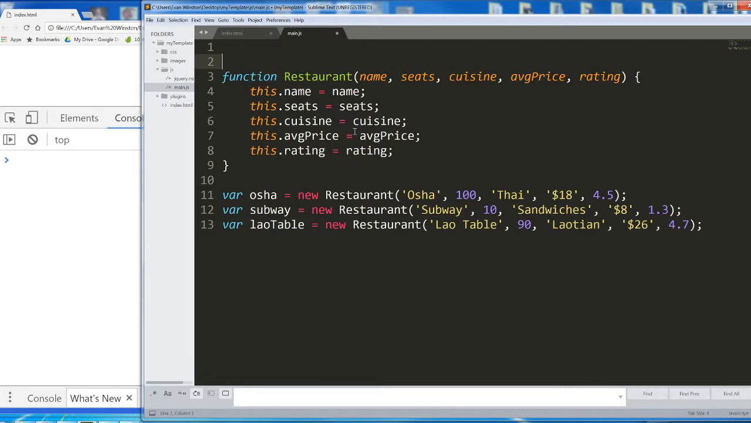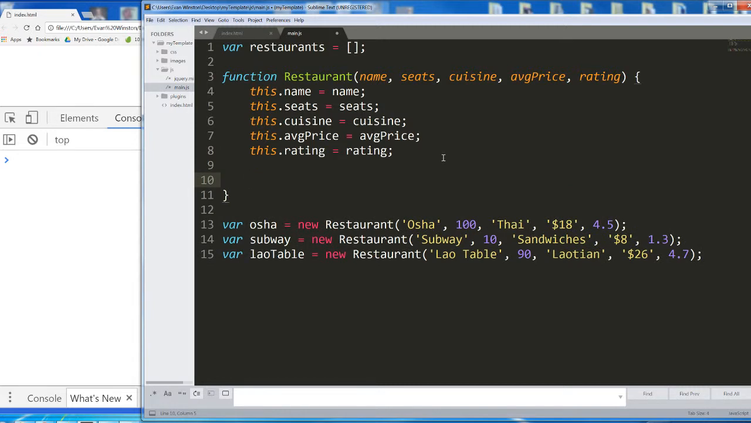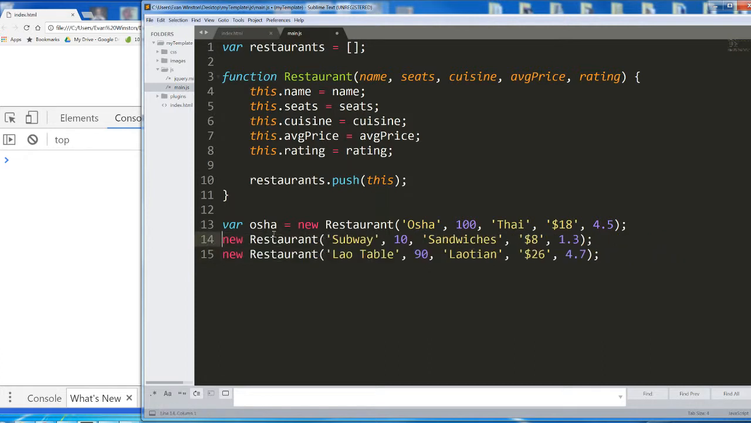Well, we can create a new array called restaurants, an empty array, and inside our constructor function, we can actually push the new object we're creating to this array. And in so doing, we don't have to create 3 new variables. We could just execute new restaurant with the given parameters whenever we want.